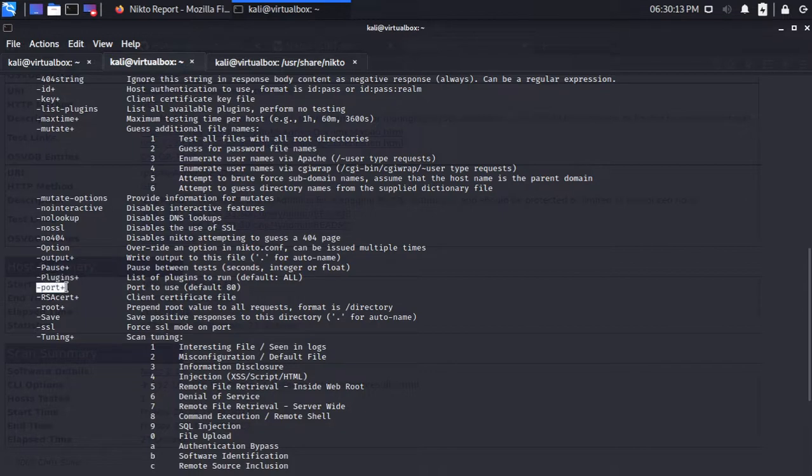Next is dash port. If we want to supply any other port which we want to scan other than the default 80, then we can supply it here. You have already seen a demo of this. Next, if we have any RSA certificate file, then we can supply it using this parameter. Next is dash root. If we want to apply a root value to all the requests, then we can use this parameter.